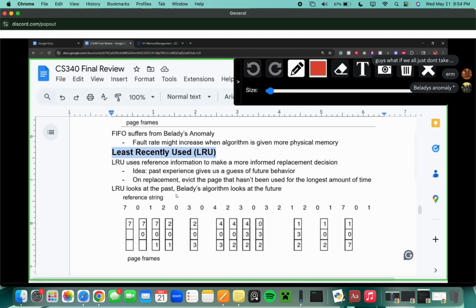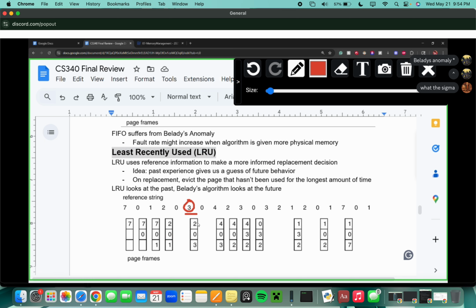So in this example here, I'm gonna just try to fast forward to this 3. Currently, the frames contain 2, 0, and 1, but a 3 comes in. What's going to happen is it's going to say, okay, what do we want to replace? The 2, the 0, or the 1? Well, which one was least recently used? The 0 was used over here, the 2 was used over here, and the 1 was used over here, and time progresses this way. So 1 was least recently used, so we replace the 1 with a 3.